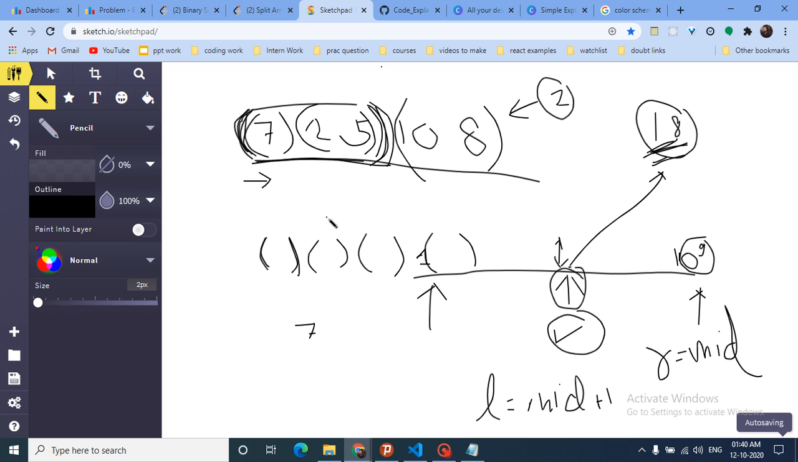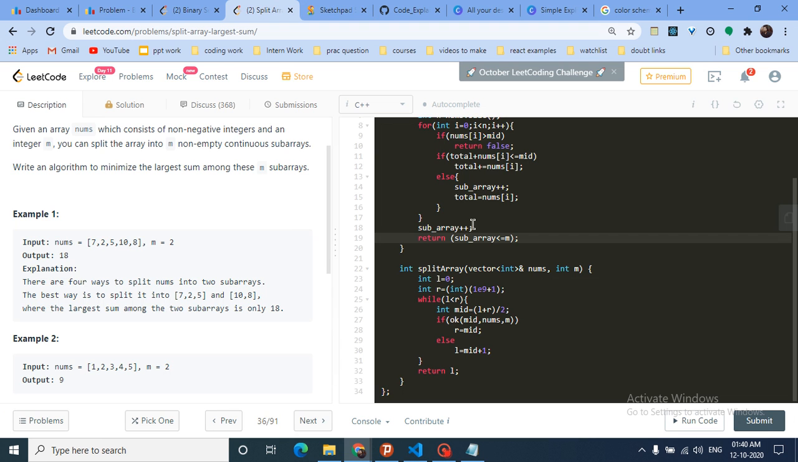I hope you get my point. And that's how we will find out what is the optimal L, or what is the optimal maximum sum I can get over all of them. I have to minimize that. Okay, so I'll tell you how to do the code part now.